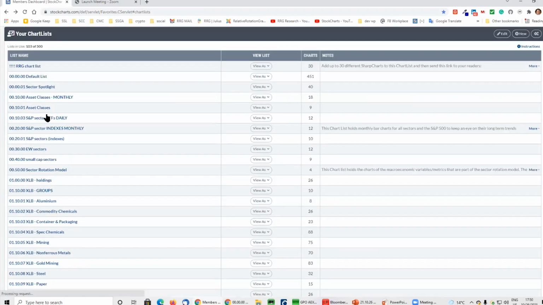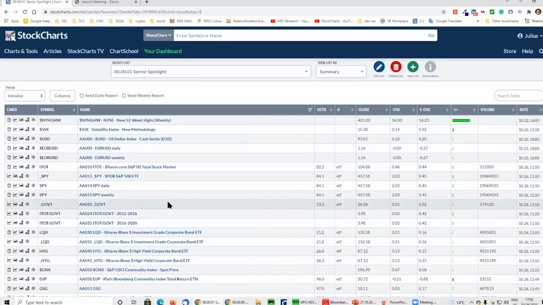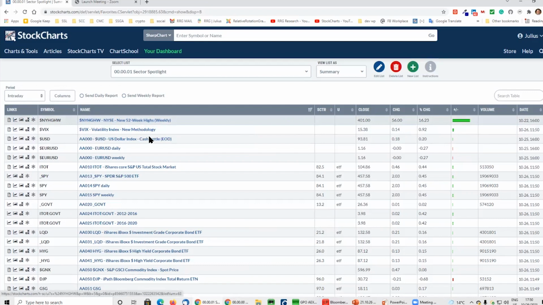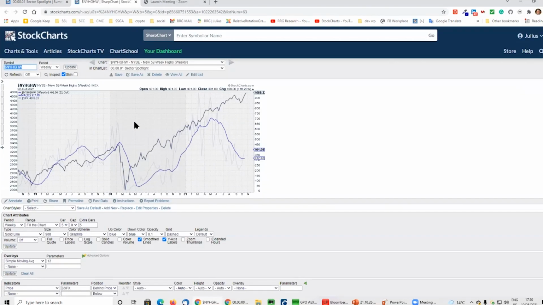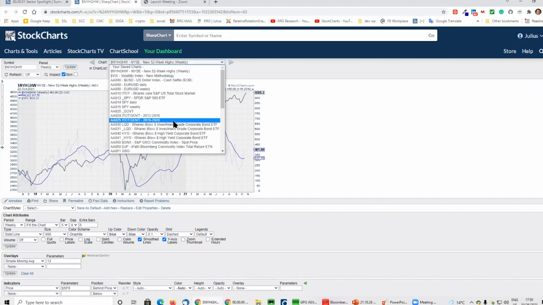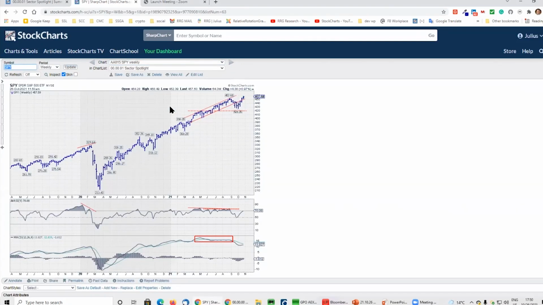The second most important list is my Sector Spotlight chart list. You know that I've got the show Sector Spotlight every Tuesday here on StockCharts Television. And this chart list holds all the charts that I, on a regular basis, use in Sector Spotlight. And I can just bring them up. This is my preferred view. I like the summary because then I can click on the link, it brings up the chart, and from here I can move to all my charts that I'm looking at on a regular basis in Sector Spotlight.